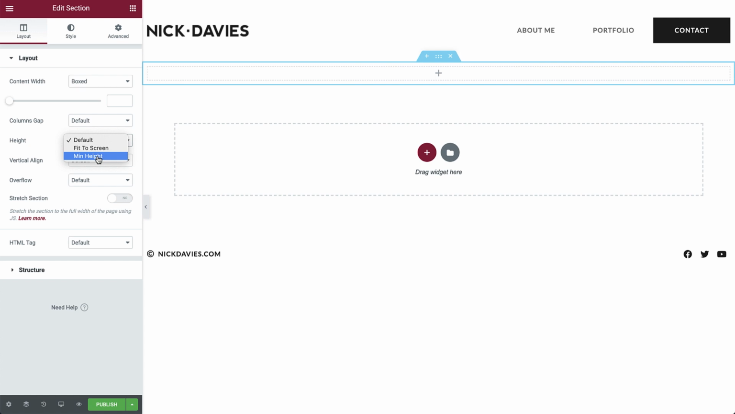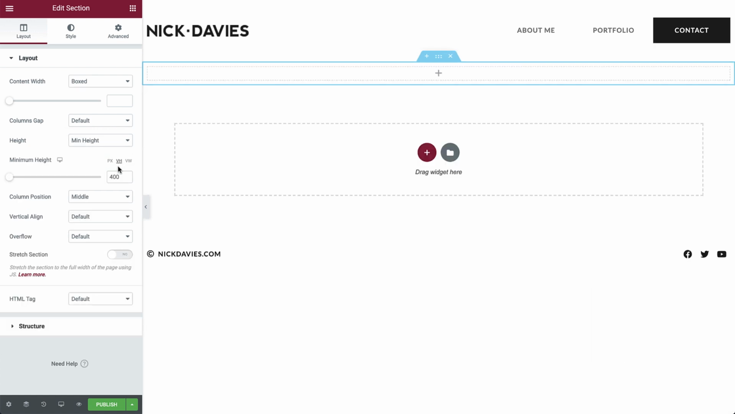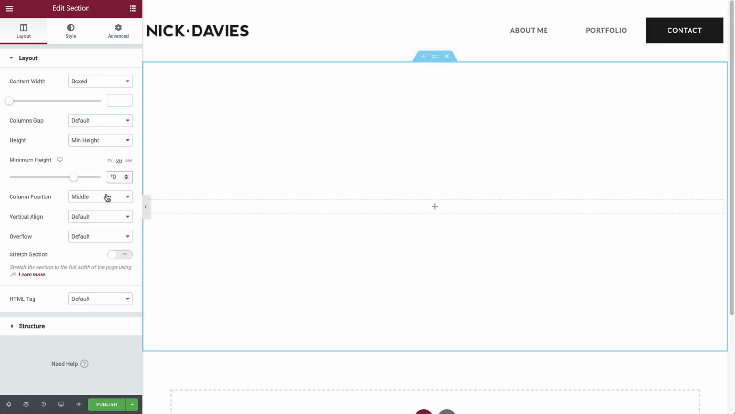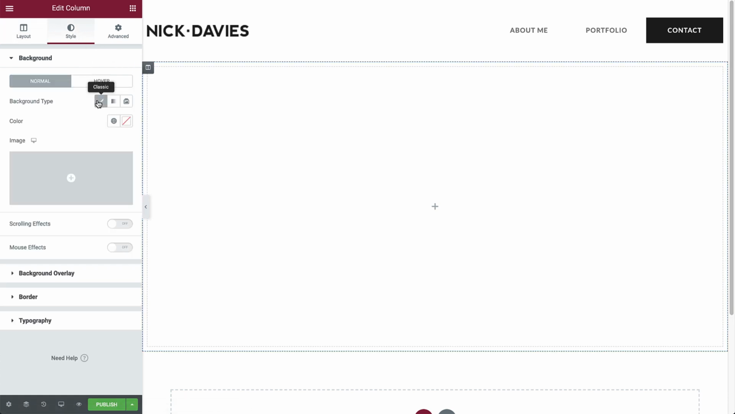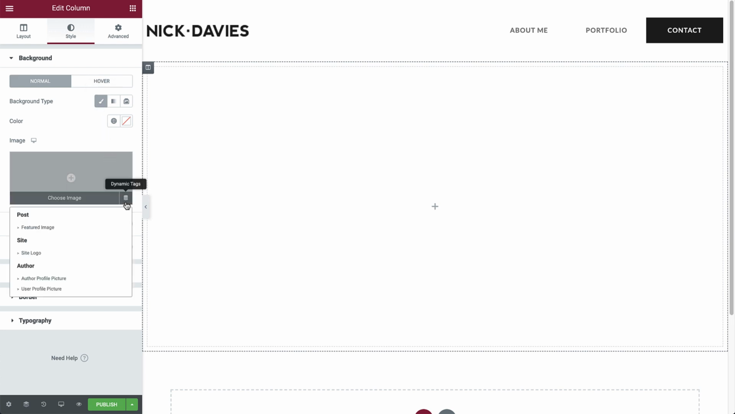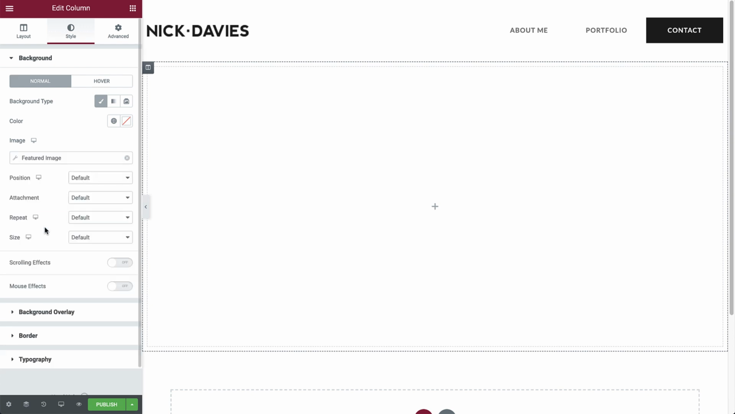Set the min height to 70 VH. Set the column position to stretch, and lastly, set the vertical align to middle. Now select the column and go to the Style tab. Select Classic Background to add an image. We will set it to dynamically display the featured images we will give our posts soon, when we set them up. Simply click here on Dynamic Tags, and under Post, choose Featured Image.